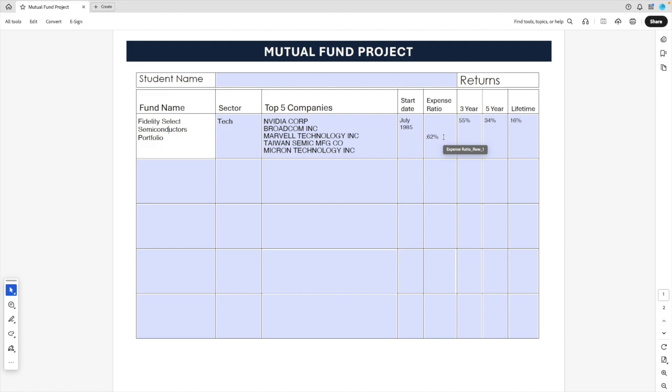The company has to make its money in different areas. The returns: 3-year returns, 55%. 5-year return, 34%. The lifetime, over 40 years, this fund has given you 16%. So if you use the rule of 72, 72 divided by 16, averaging percent, every 4.5 years that money is doubling. Nice.